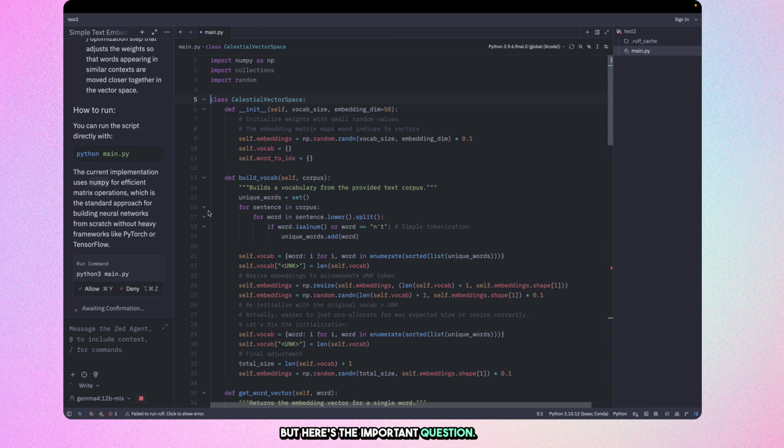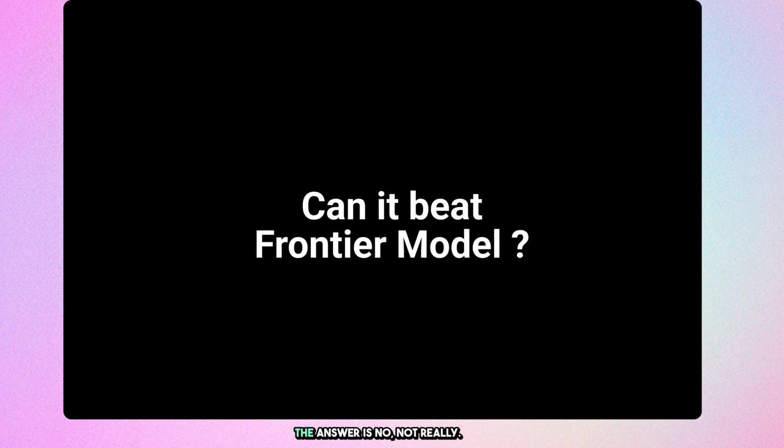But here's the important question. Can this beat frontier models like Claude Opus or GPT 5.5? The answer is no, not really. A local model like this is useful, but it still has limits. If you are trying to refactor 20 or 30 files at once, understand a large code base deeply, or make complex architectural changes, it will probably struggle compared to the top cloud models.